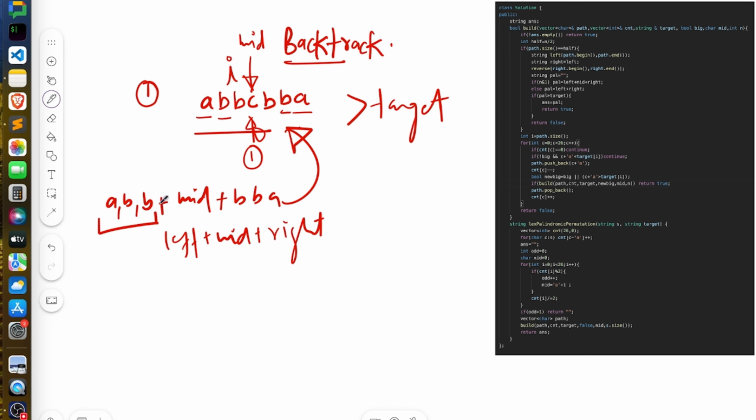Otherwise, if the total length is even, then the final string is going to be left plus right. Then just check if that is more than target. If the final palindrome is more than target, it means that this is a valid palindromic permutation. Then just update your answer: answer is going to be your current string, and return true. Otherwise, if that is less than or equal to target, it means that you still have to do some work, you have to backtrack a couple of characters in order to achieve that. So just return false.